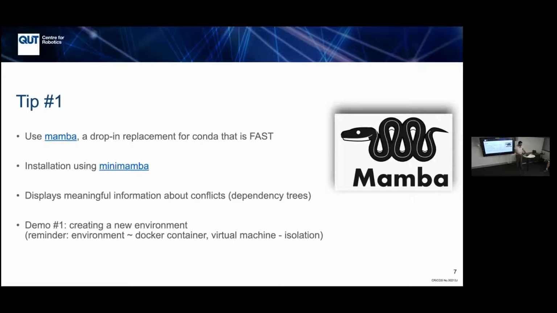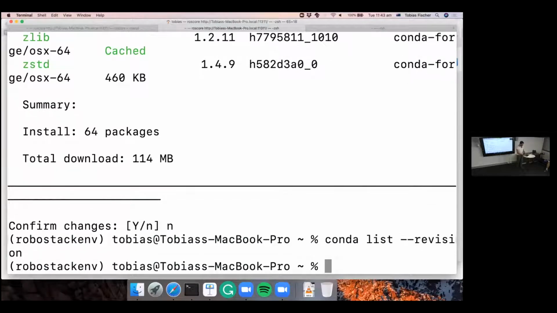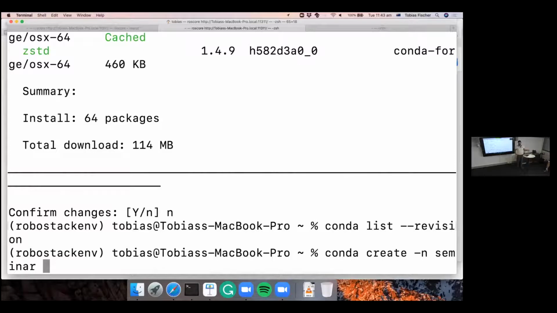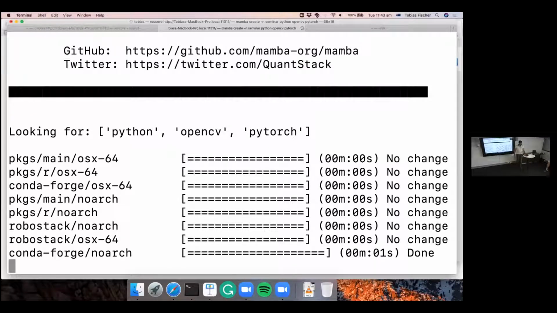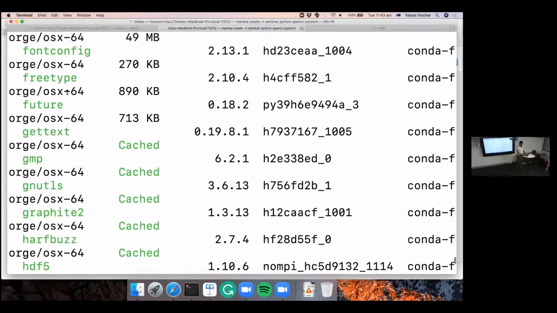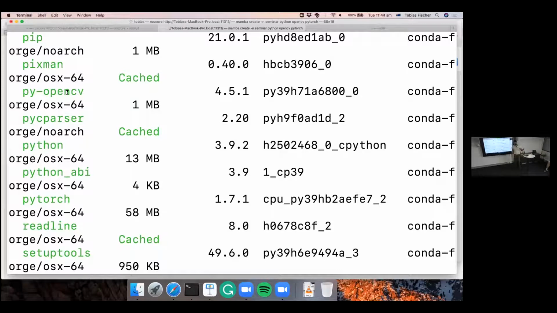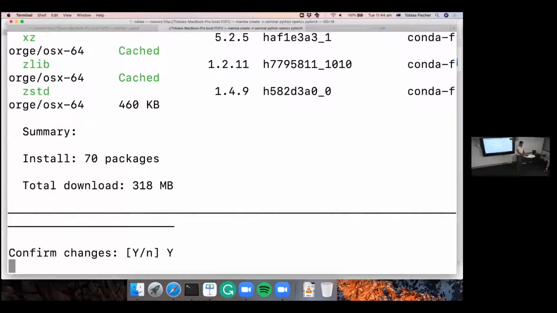And here we go, demo number 1. We create a new environment using Mamba. So here's my little terminal. Let's create a conda create. -n gives the name, so my environment is going to be called seminar. And which packages do we want? We want Python, OpenCV, and PyTorch. And well, I just taught you to use Mamba, so let's use Mamba. It downloads the latest packages from somewhere. And now you see that I would call that quick to get all of those packages together that are the dependencies of PyTorch and whatever I just said. And now you can install it. It's going to download 320 megabytes and create that new environment. So let's just do it, and we'll see what happens.